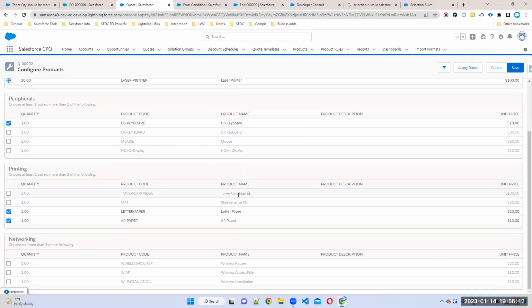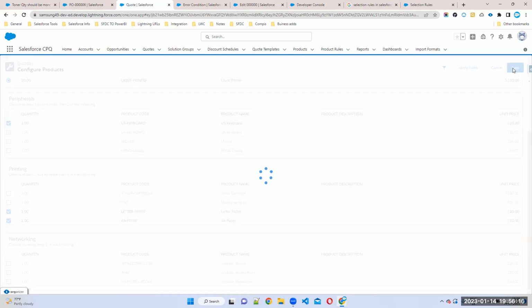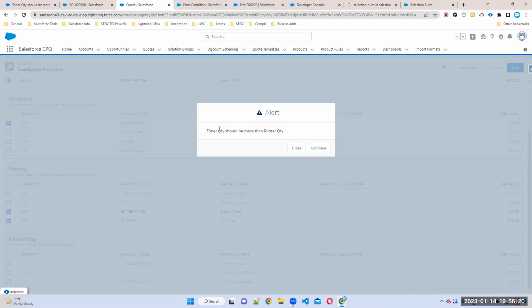Is your rule applying now or not applying now? If I click save, toner quantity should be more than printer quantity. Right, madam? I have selected toner here. No, still this error is coming. Right, madam? Because of this, you have to put more conditions here.